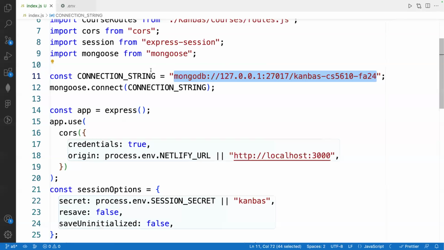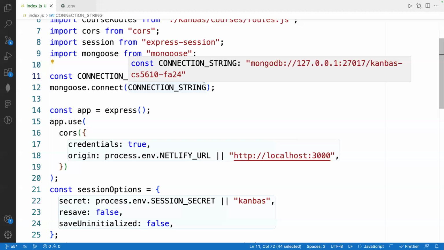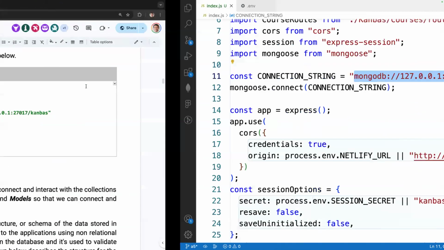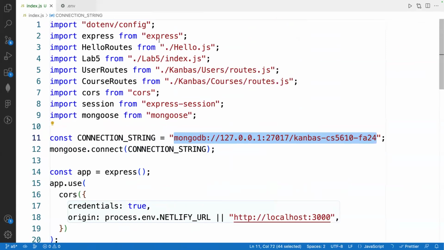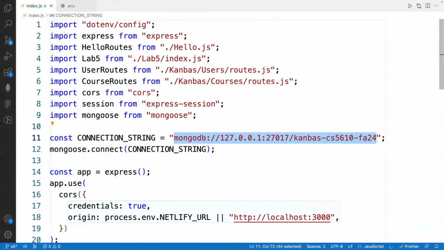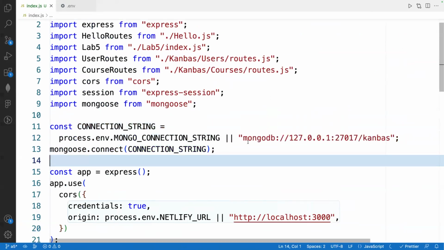And so now what we're going to do is that instead of hard coding this content here, we're going to use the environment variable, right? So let's do that. We're going to load .env config, which we already have. And so our connection string now is going to load that information from the connection string as opposed to hard coding it.